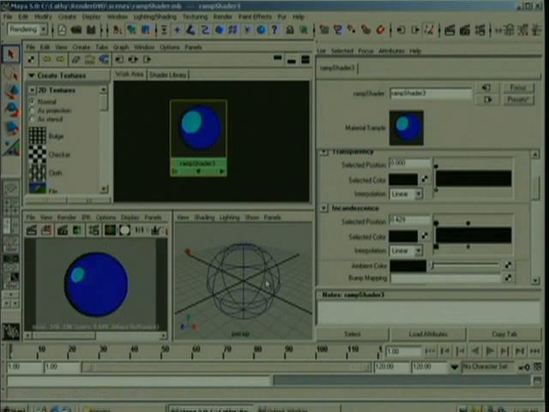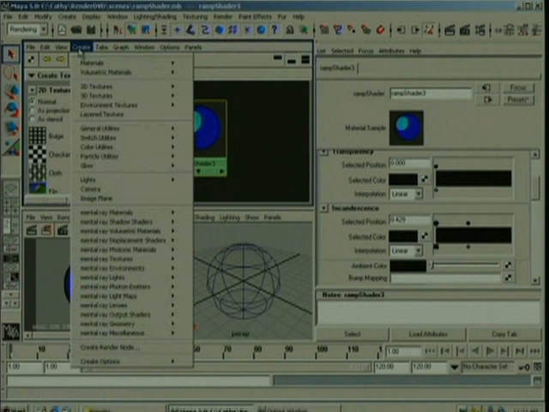The Mental Ray for Maya shaders that are available, just under the Create menu, we'll talk about those later on in the presentation.